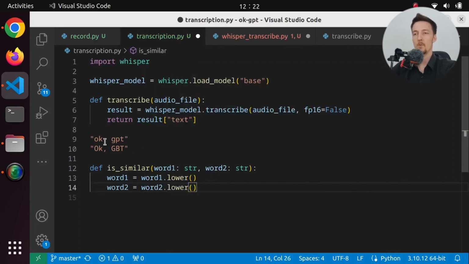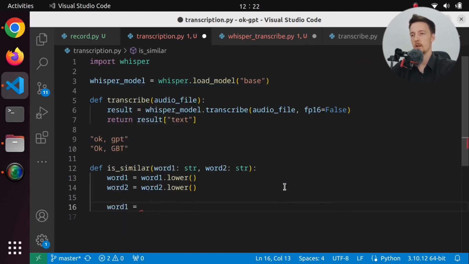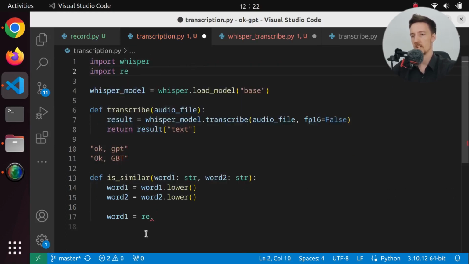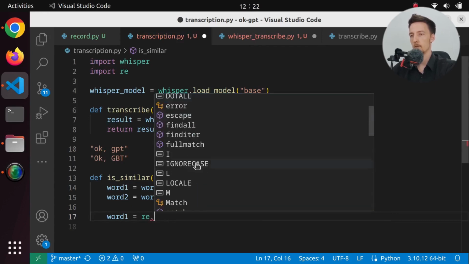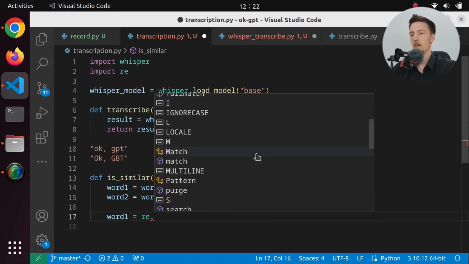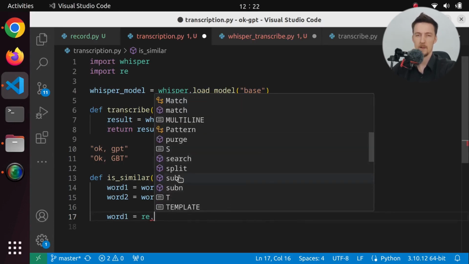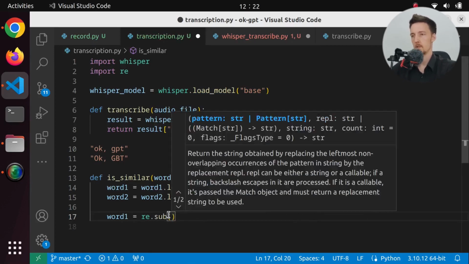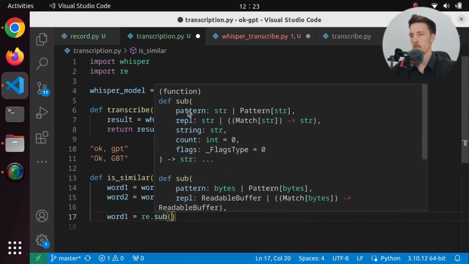And then we probably want to get rid of the commas. So should we make like a regex? Could we say that word1 equals re dot something? Let's import re for regex. And is there replace? re dot, how do we actually replace, sub, split, search? How do we actually do this? It's sub, I guess, for substitute. So what is this? Pattern, replacement, and string.